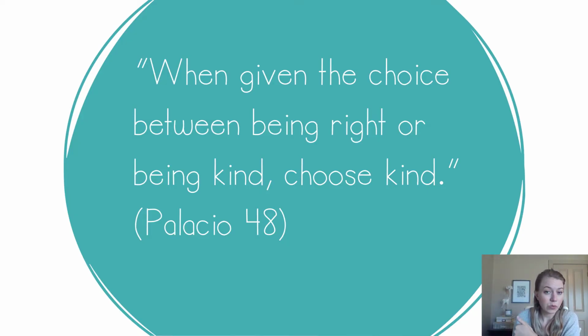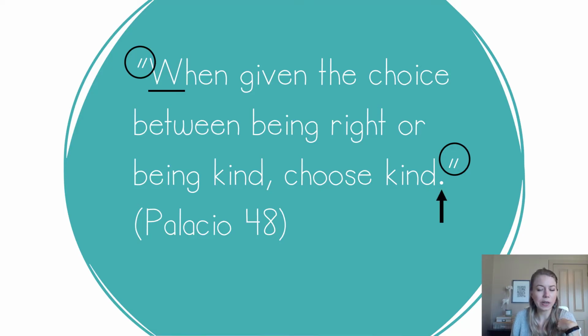So step 1, keep the exact wording. It is already exact, good to go. Step 2, quotes come in pairs. You can see I have the front, I have the end, we're good. Step 3, capital letter. "When" is capitalized. Step 4, that period, it is hanging out inside the quotation marks. And step 5 is that citation. We have the author's name, Palacio. We have the page number, page 48, and it is in parentheses. So check, check, check, check, check. We are good to write this as is.